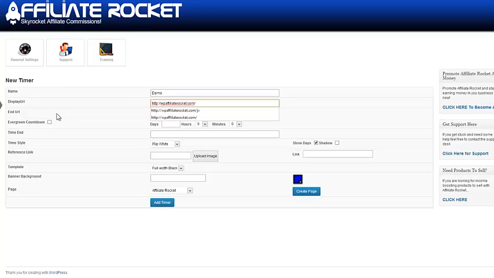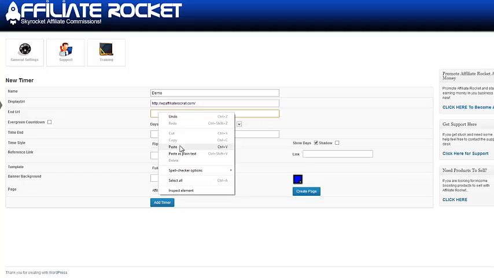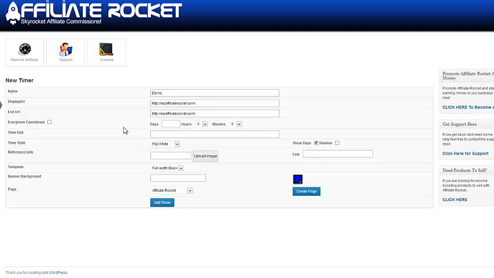Now the end URL is the URL that you will be redirected to when the countdown timer ends. So if I go to the page and the countdown timer runs out, it's going to forward me to a URL where I can't get the deal anymore, and that's going to be a page that you create on your WordPress site or another site on the internet. But for the sake of demonstration, I'm just going to put the same URL.